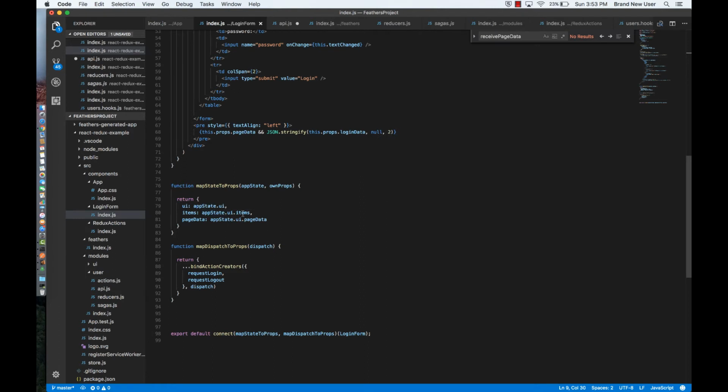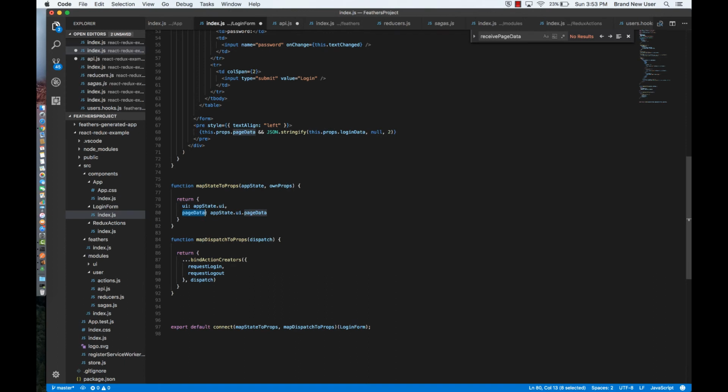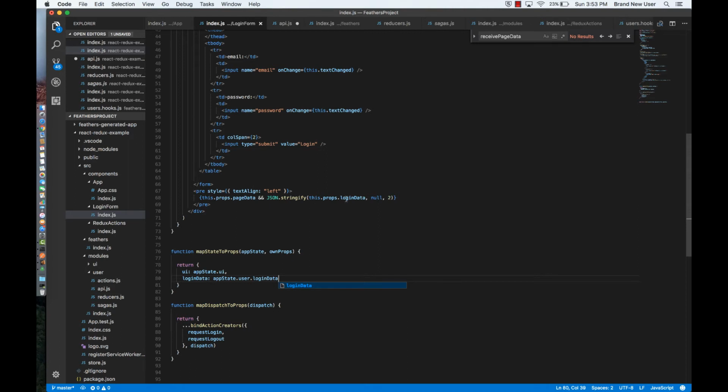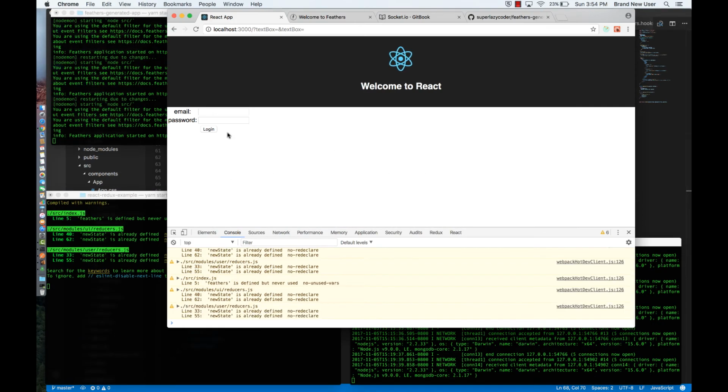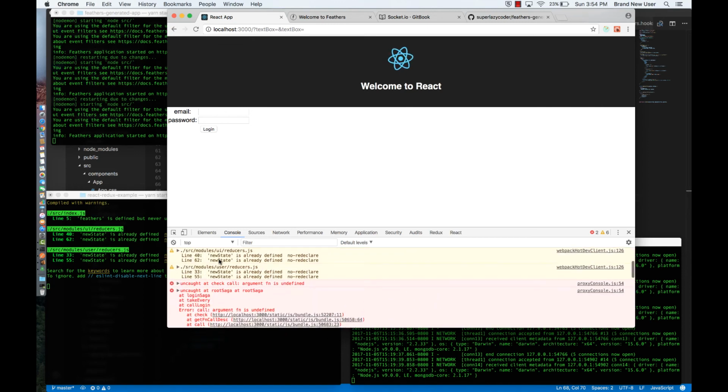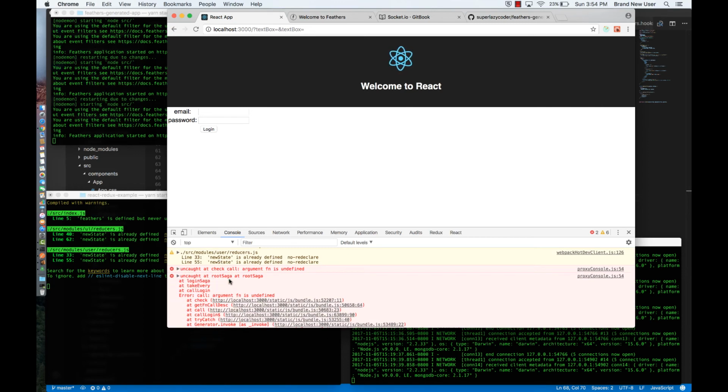So we're not going to use UI items. We're not going to use UI page data. We'll use login data, and we'll say user.loginData. And let's see what we have. Props loginData. Save. So now if we press login, we get an error. Our error is uncaught root saga at root saga. What? Oh.